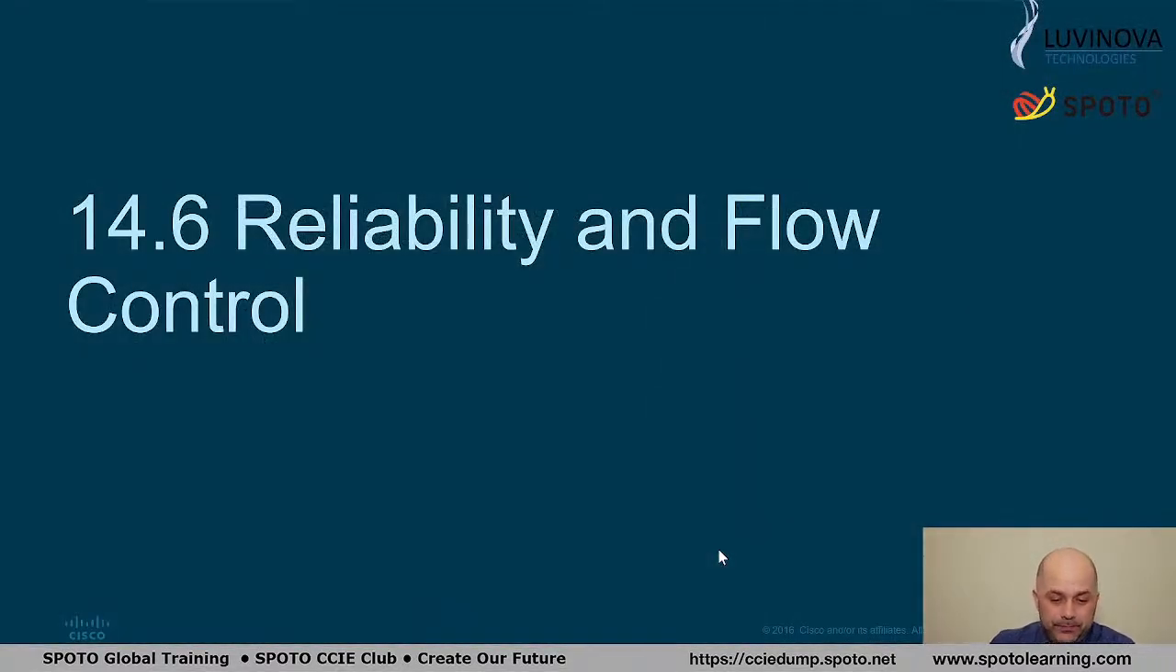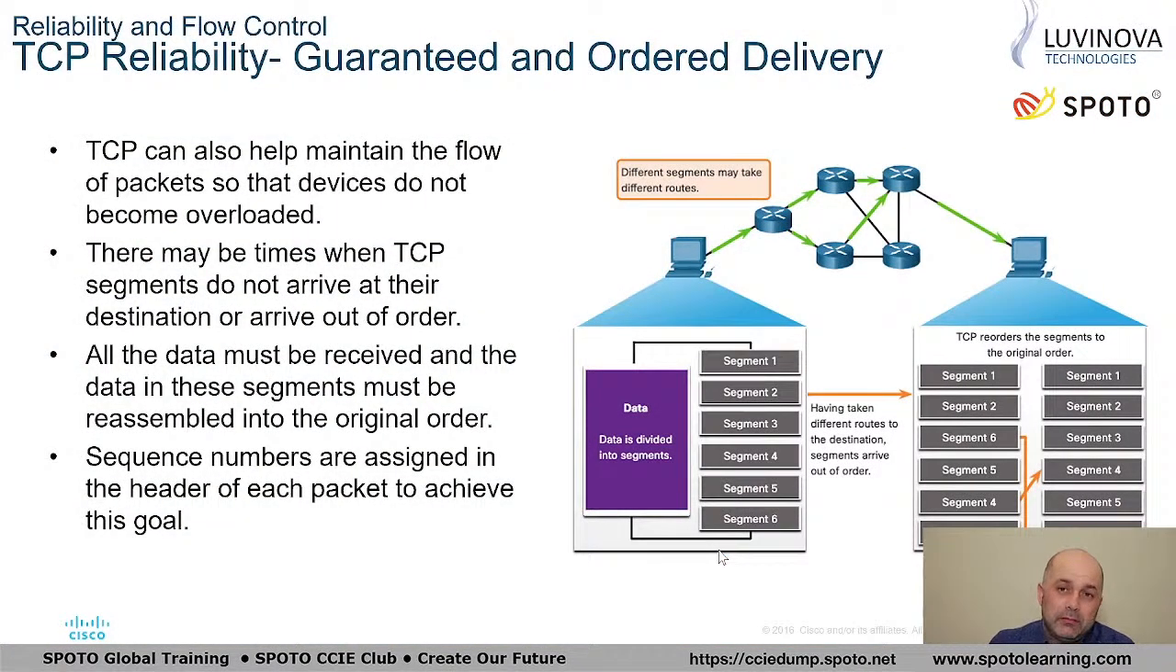Reliability and flow control. TCP, as we already mentioned several times, and you must remember that, it's very important, is a reliable protocol. TCP can also help maintain the flow of packets so the devices do not become overwhelmed. There may be times when TCP segments do not arrive at their destination or arrive out of order, but TCP helps to correct them. It can reassemble the packets, and if certain packets have not arrived, the sequence number has not arrived, it will ask the source to send it again.